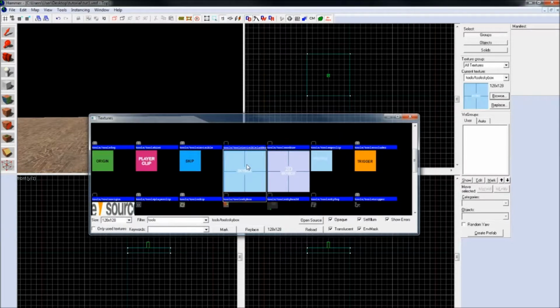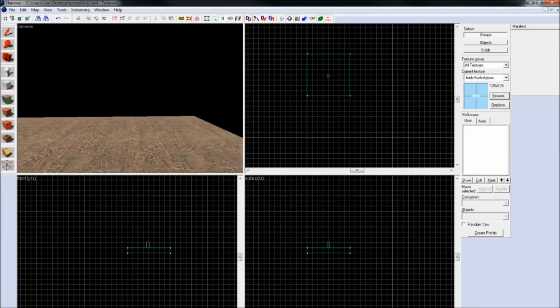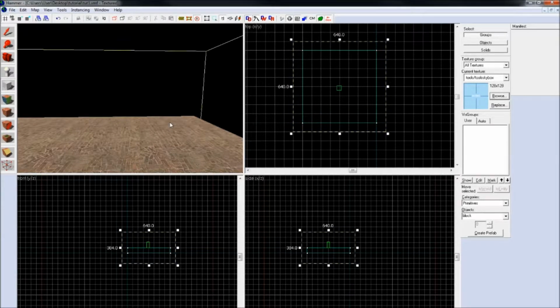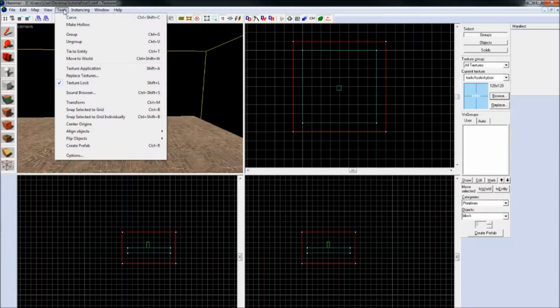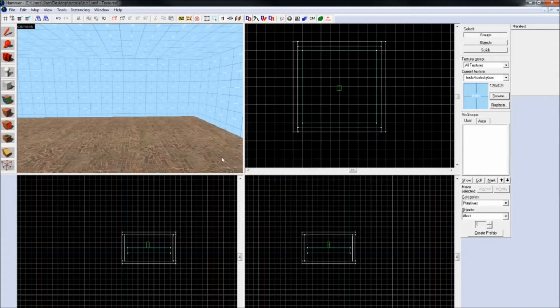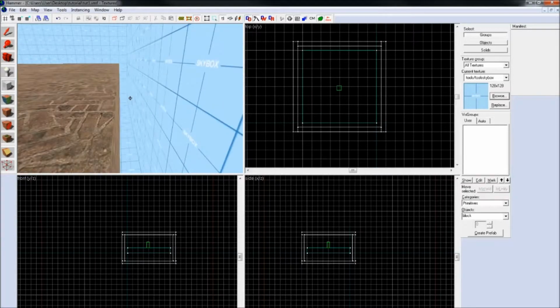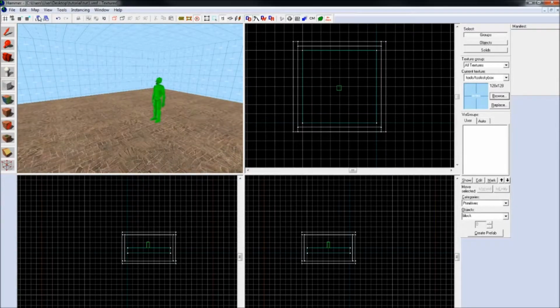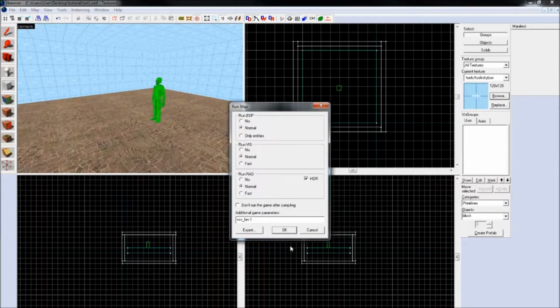So we have a skybox, and there are now two possibilities to make a skybox. First is to drag over the entire area where we play, press Enter, click tools, make hollow, and OK. As you see, now we have a skybox, and now when we run our map, we have a beautiful sky, and we can jump off.